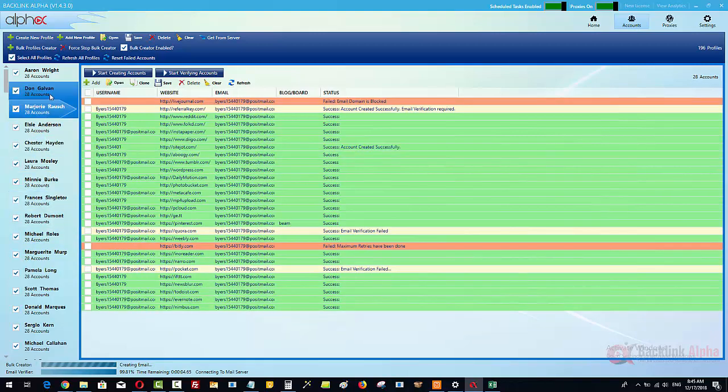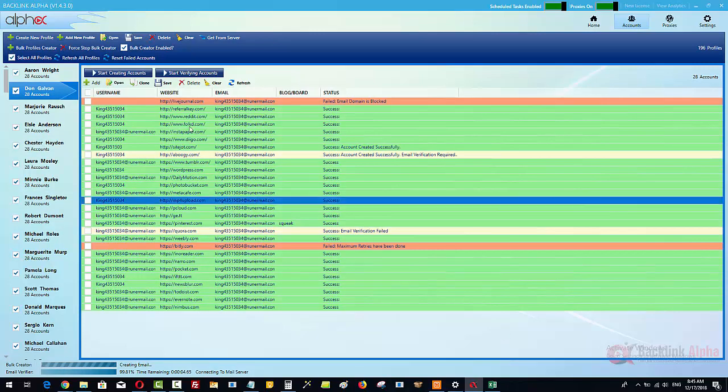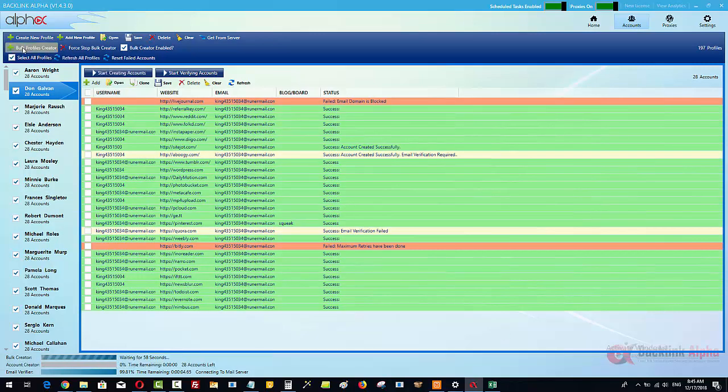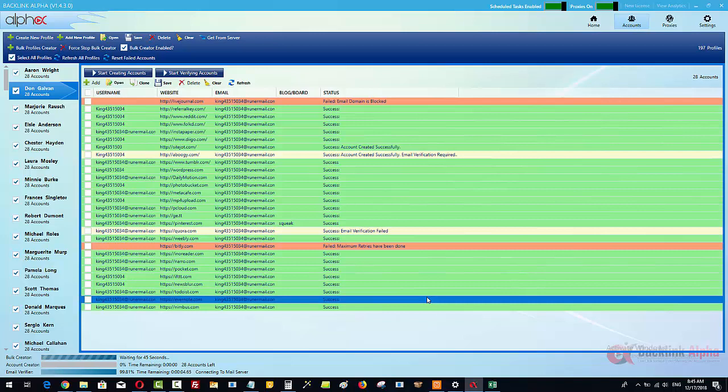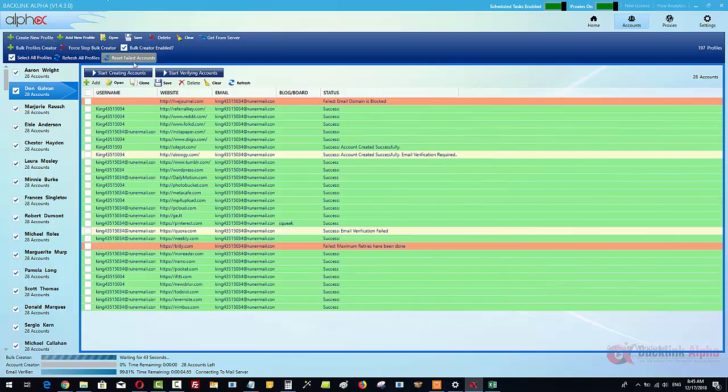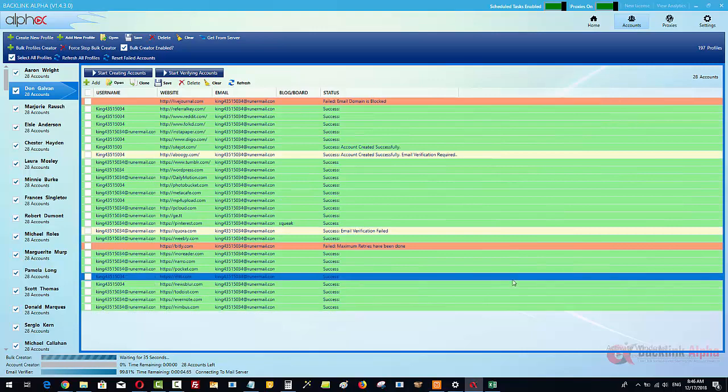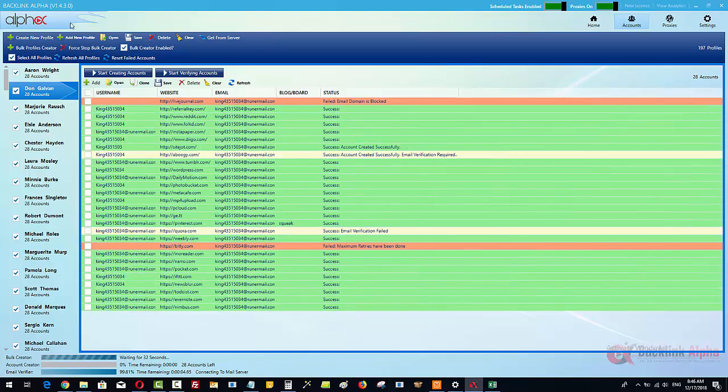It's really that simple. Now, if you want to stop the account creator, you can simply uncheck this. Okay, and what it will do then is it will stop after it's finished its current tasks. If you want to force it to stop right now, you need to click on this one that says force stop the bulk account creator. Okay, so everything here is really simple, really easy, and there's nothing difficult at all.